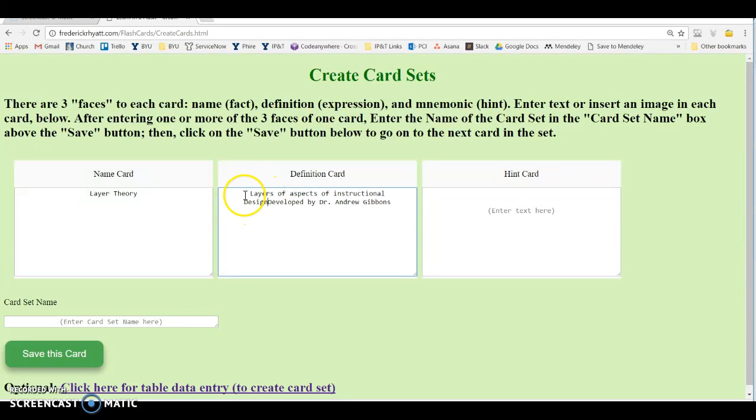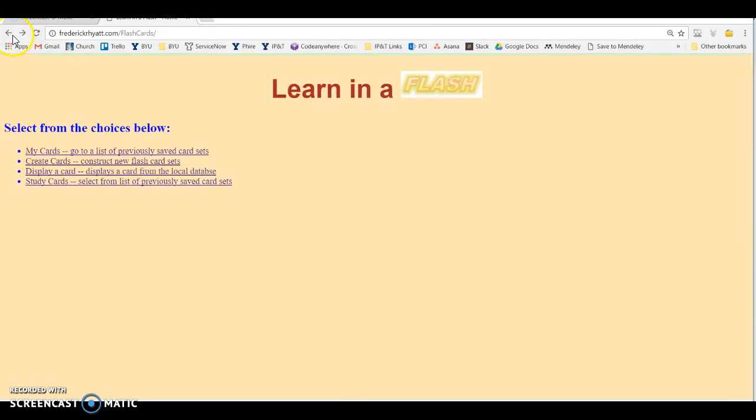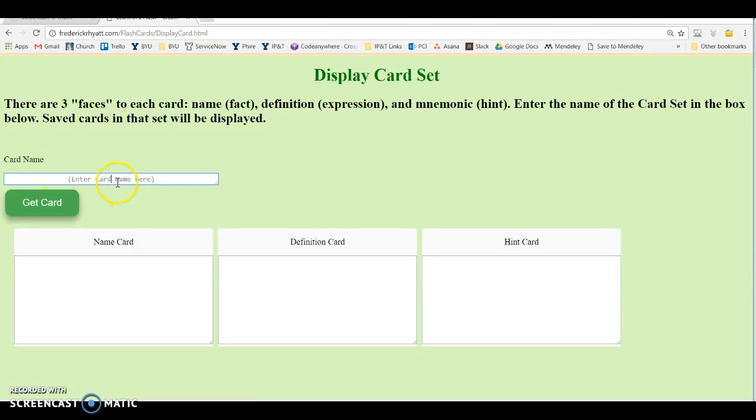Now, typically your hint may be shorter than the definition, so let's change this around. We'll put the designed by Andy Gibbons over here as our hint. Now we'll call this theories, and save this card. Now let's go back to the display option and enter the card layer theory and get that data. And there we have it. The layer theory is the name, our definition, and hint.